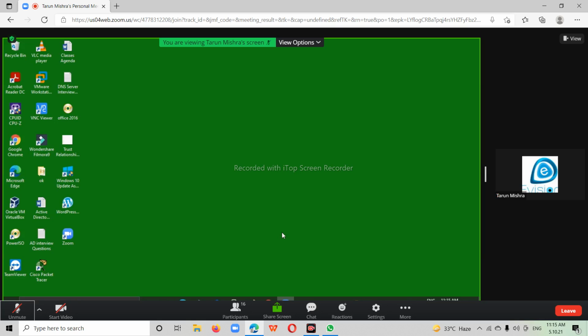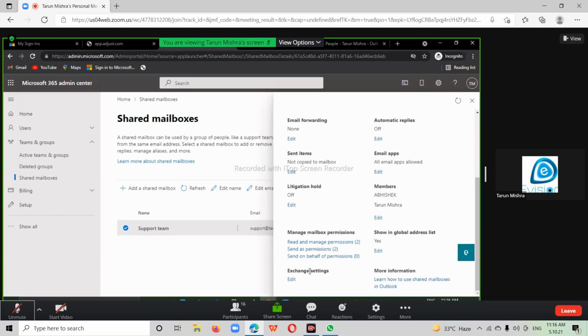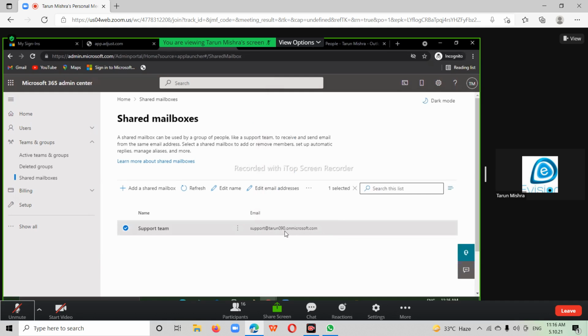Okay, now we are starting. So guys, see now, what's happening? Let's try to understand. First of all, guys, the shared mailbox now will come to all the people who are under the support team. Means support at the rate Tarun 090.onmac.com. Guys, this mail ID can be accessed by all the members who are present under this team.